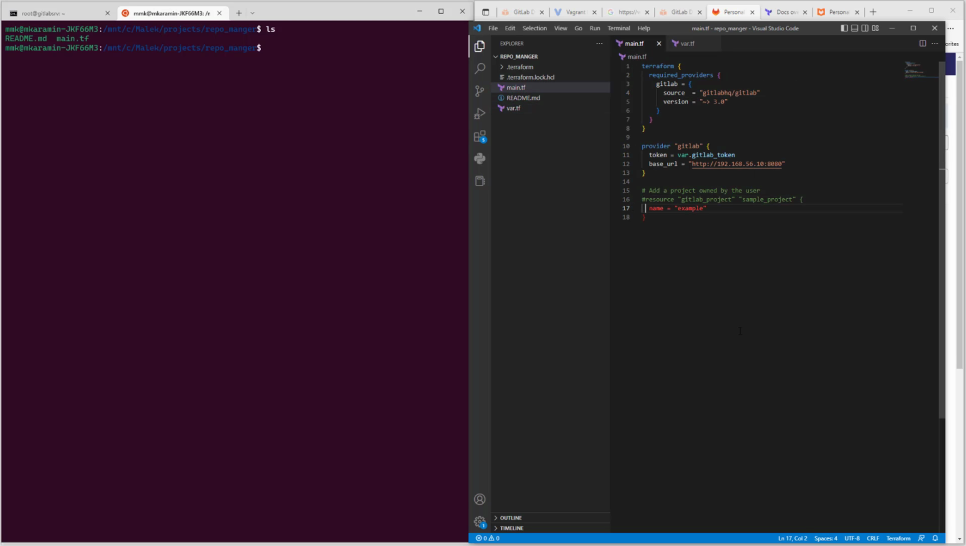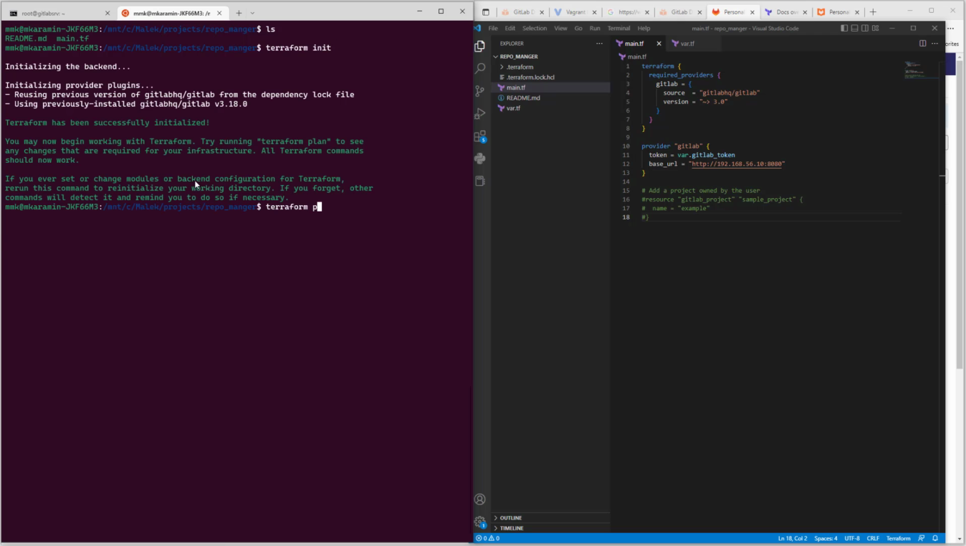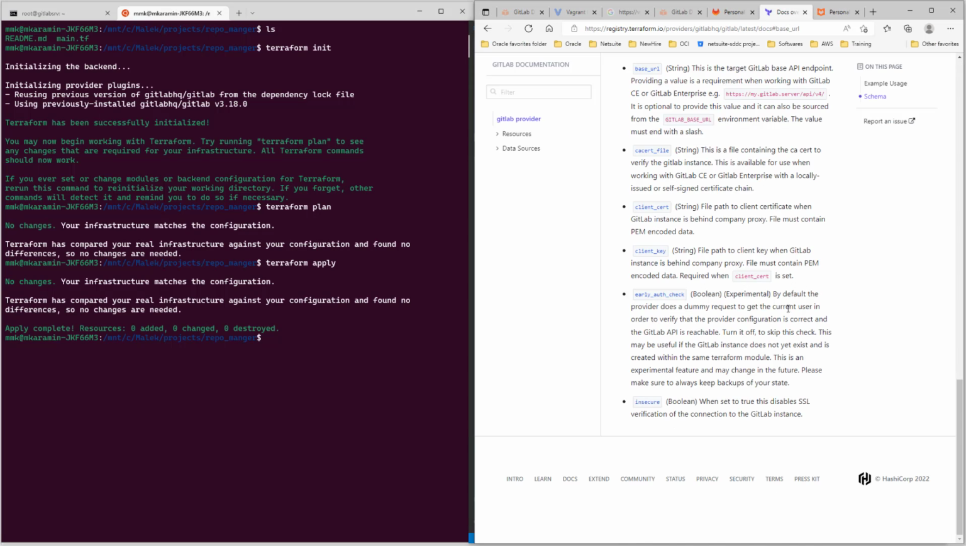Let's comment these lines at the moment. We just wanted to be sure everything is okay. Again, we initialize and let's Terraform plan and apply. So everything is okay. So let's add a project there. Here is the section that lets us create a project by Terraform on GitLab. So we call it demo01, name demo01. Let's go back to the documentation.